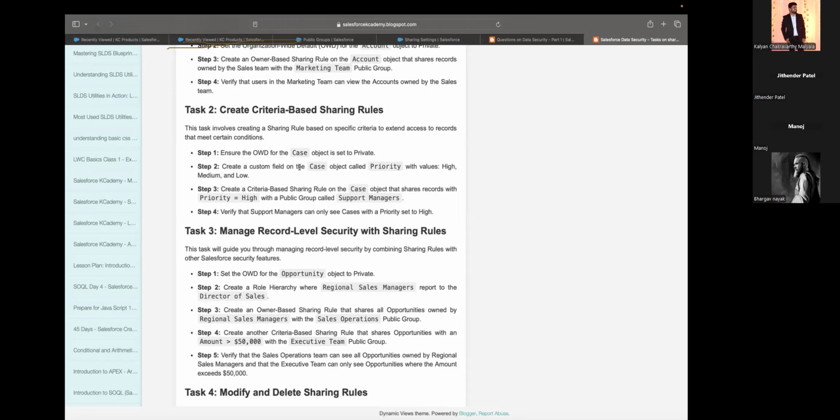This task I want to see in everyone's sandbox, and that too by the end of the day tomorrow. If you do this now, I can be very sure that you understand profiles, roles, and sharing rules, that too manual sharing and sharing rules, owner based or criteria based. So all these I need to see by the end of the day tomorrow.